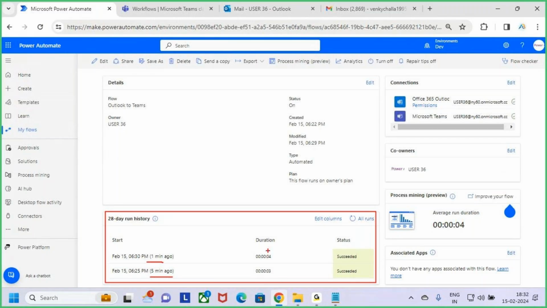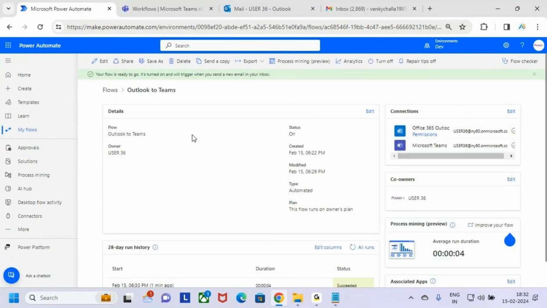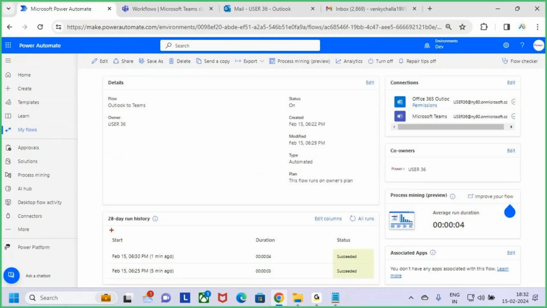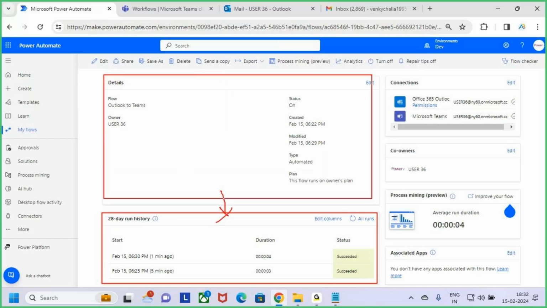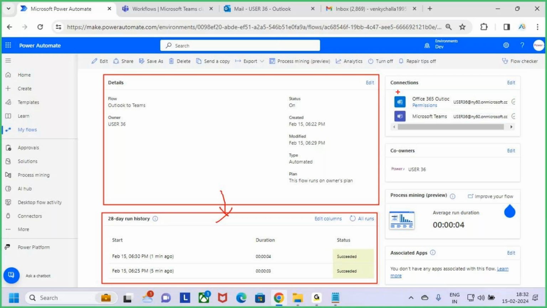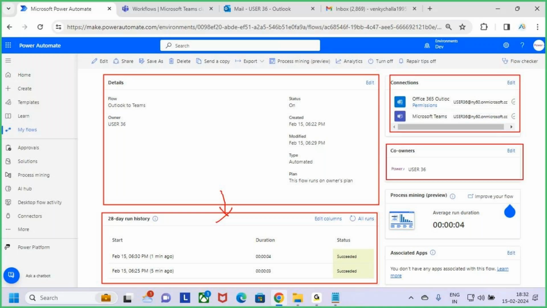What is the duration the flow is taking to run? And next, the status: whether the flow ran successfully or failed. So like this you are able to see the complete details of whatever flow you created: the run history, how many times the flow is running, and whether it succeeded or failed. Here you are able to see the connections and the owners, co-owners. Currently there is only one owner, that is user 36.